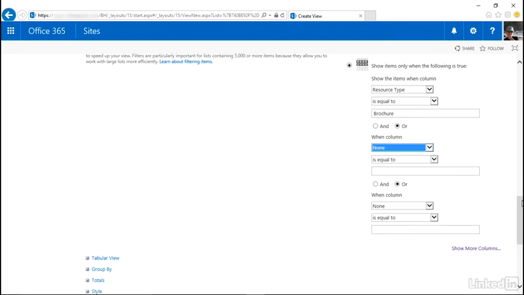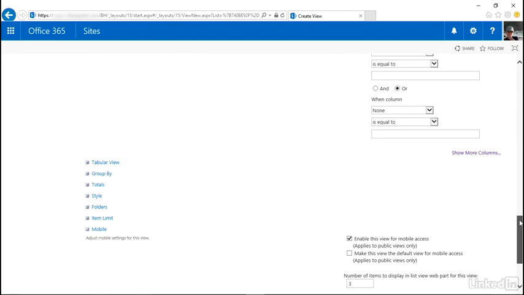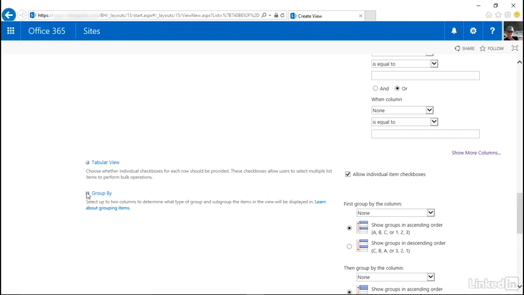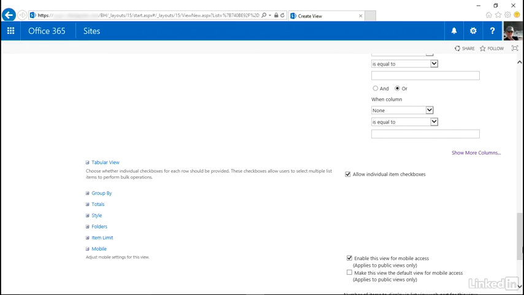But we'll simply use the two. We have the ability to display individual checkboxes for the rows so that this allows, in a view, users to click and select multiple items to perform an operation. For example, check-in. I can group these items. Grouping is super sorting. We'll talk about that in the next view we create.